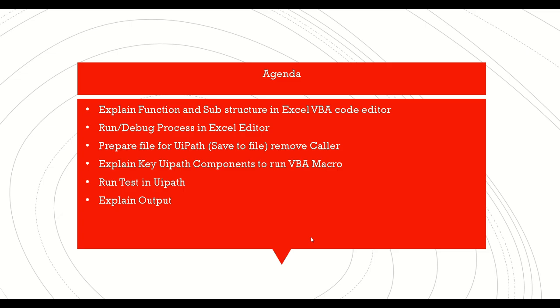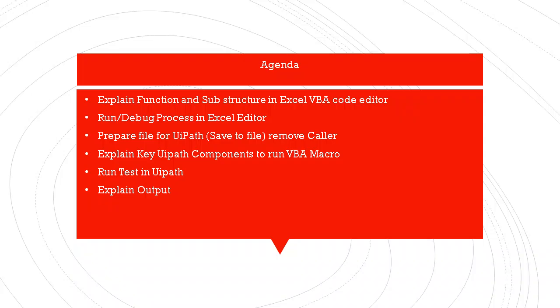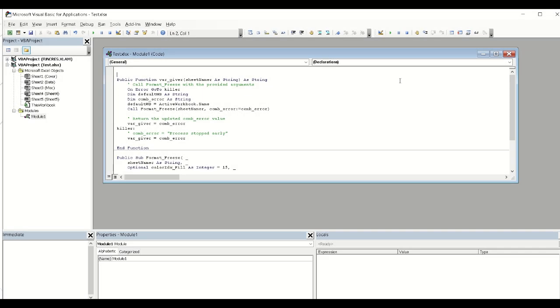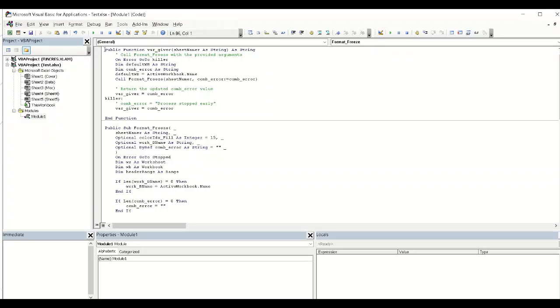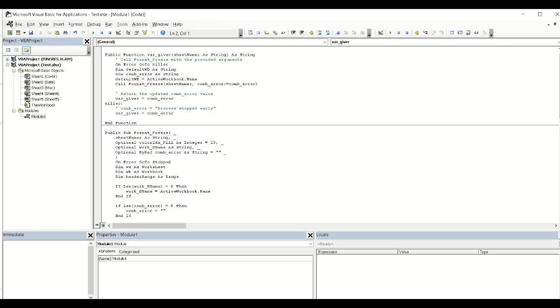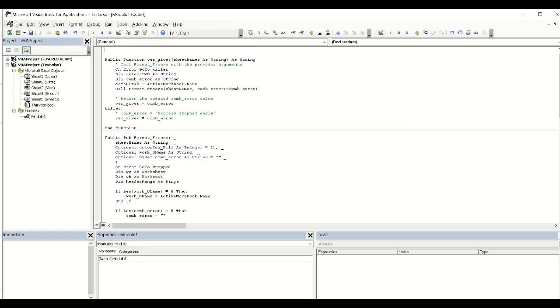So here's an agenda of what we're planning on doing. Let's take a look at what we need to do first. First things first, as you can see, I have some code here that's already pre-populated. Now that we have that, let's get it set up to run in VBA.